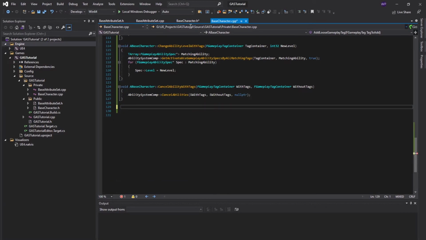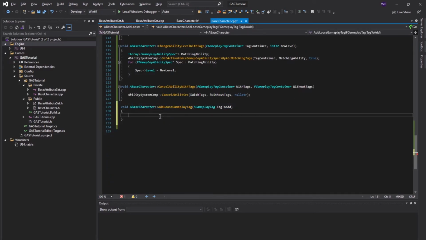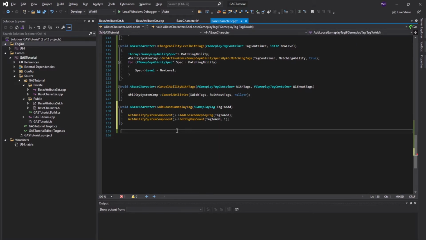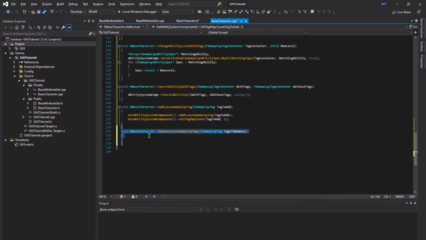Okay, just create a new implementation once again, paste it over here. Okay, all those lines are removed. So I just want to point out that we're going to add only one instance of this tag. You can stack up these tags if you want to by removing this line, but just so that our logic is simple, we're going to add only one instance of any tag we are going to apply to our ability system component this way.